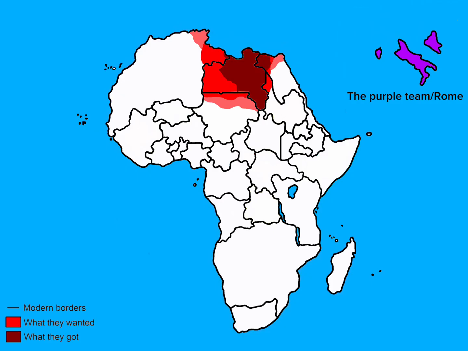Here we can see what the Purple Team actually got. The Italian Union had also wanted land in Libya, and the other colonizers agreed to give them some, outnumbering the Purple Team. They got about half of what they wanted, which isn't too bad for a nation who was on the decline. Although the Purple Team was declining, they had a massive lost empire with a lot of influence, so they thought they'd be respected more.